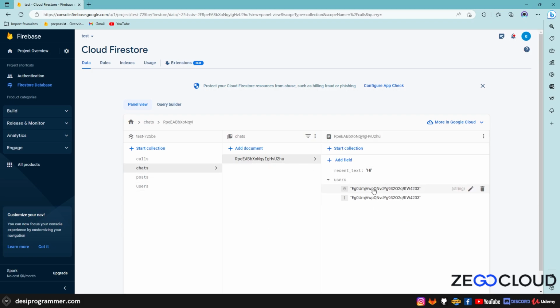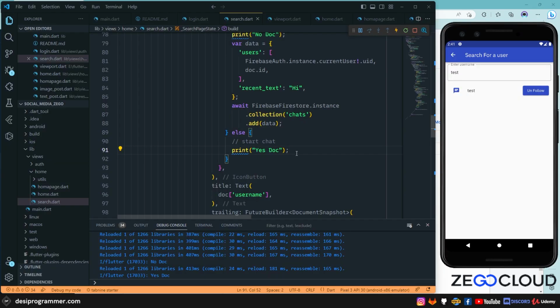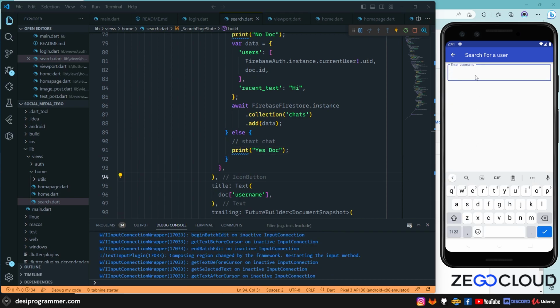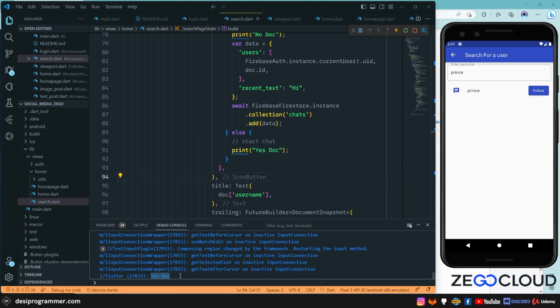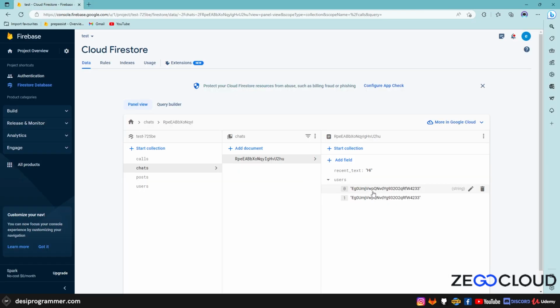These are the users here, and as you can see, the obvious mistake is that I am following myself, and that is not something that I'm checking. So I've not added that, but it's a good thing. The reason why it's a good thing is because now let's click on prints. When you go to prints and you click on this, it's going to say yes doc. But the thing is that I have started a chat with this person.